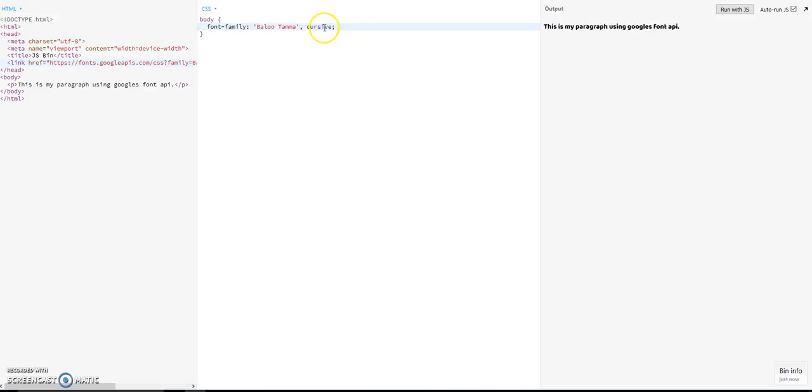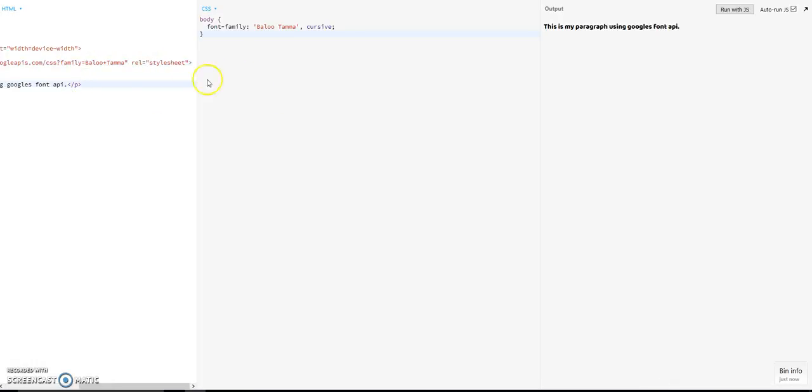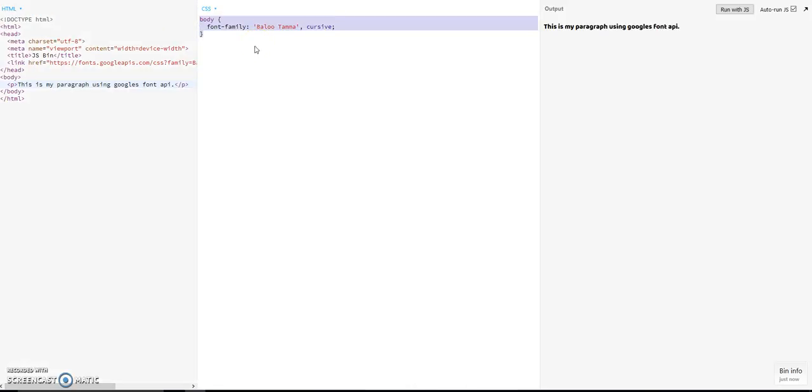So you can see it's already changing, and the font family just adapted to Baloo Tamma. So it's perfectly easy to use. You just have to enter this line into the header of your HTML document and then specify via CSS where you want to use this font family on your website. In our case, we specified the body, so the whole website, everything between these tags, is now using Baloo Tamma as a font.